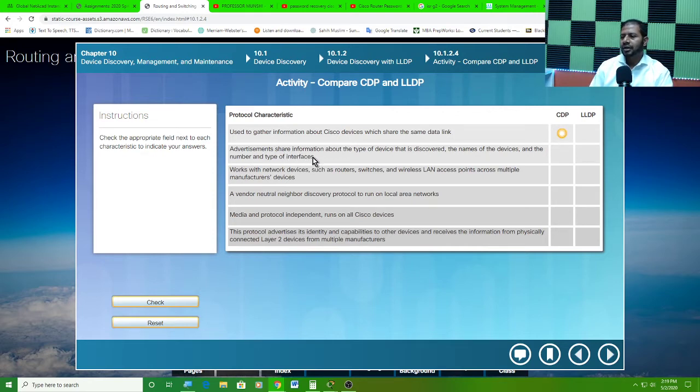Advertisement shares information about the type of device that is discovered, the name of the device, and the number and type of interfaces, CDP. Works with network devices such as routers, switches, and wireless access points across multiple manufacturers. That's your key. Multiple manufacturers cannot be CDP. CDP is only Cisco. So this is LLDP.